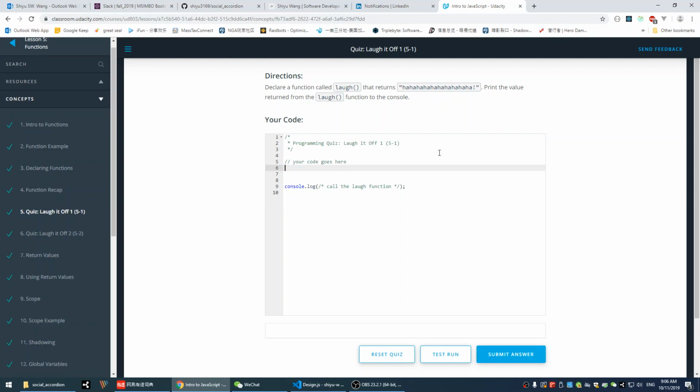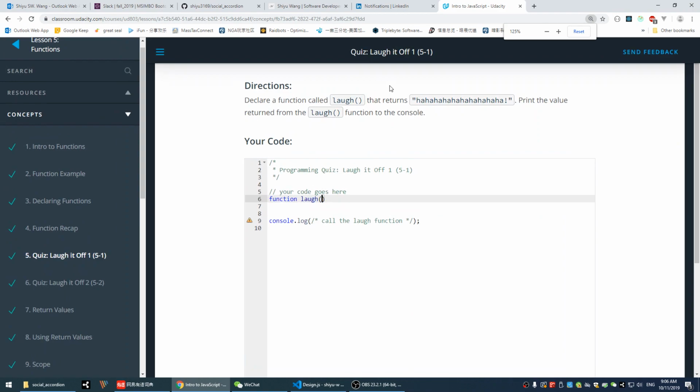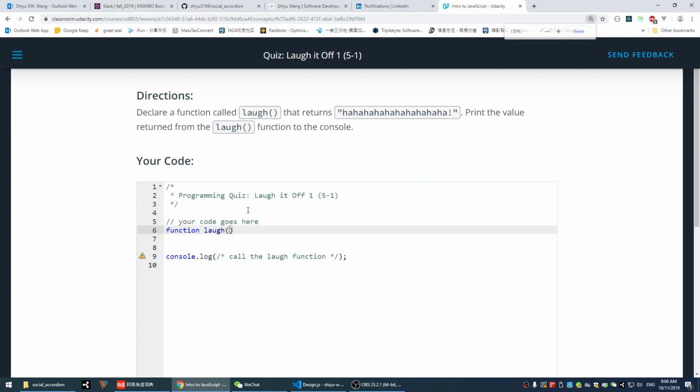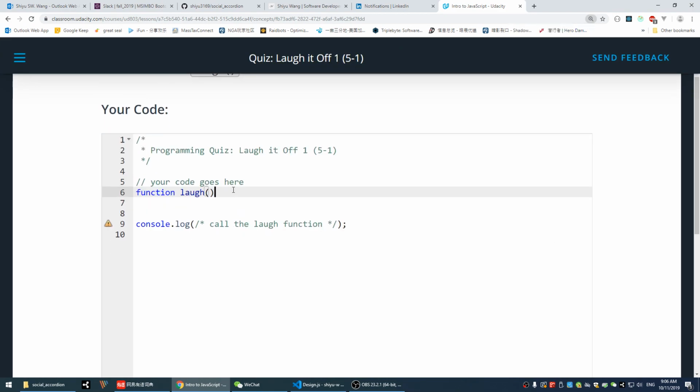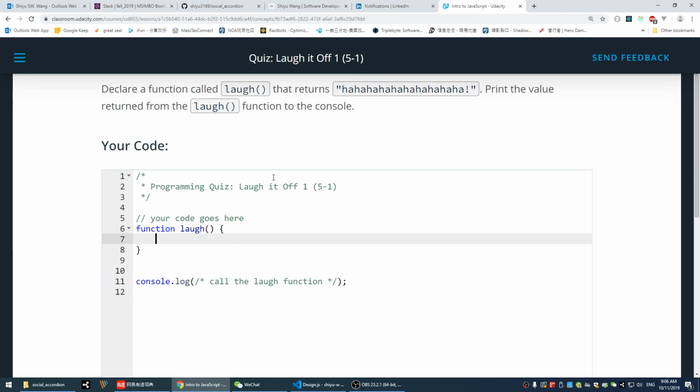Right. So we're going to put our function here and call the function in the console log. Declare a function called laugh. So the function is called laugh. Let me make the font size bigger. Right, function laugh, and then make a curly brace. The body of the function is going to go inside the curly brace.